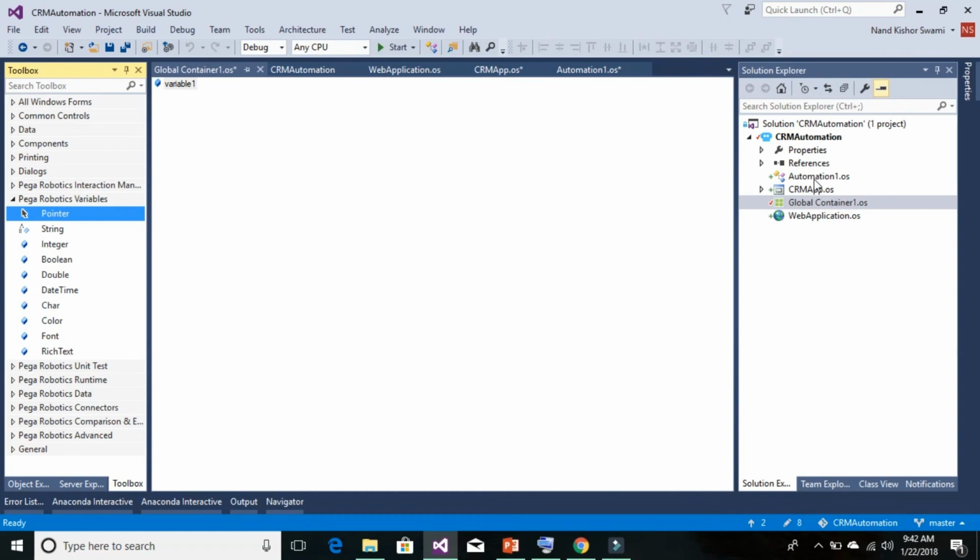And so this is how we can differentiate between local and global variables and the global container.